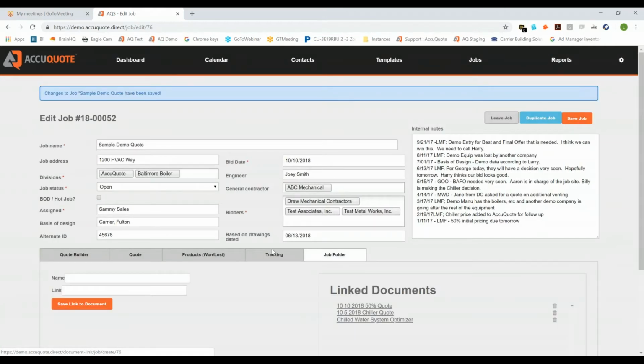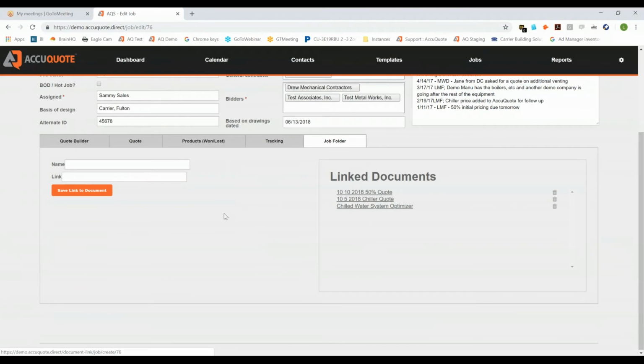So if I click on this, you can see here, these are documents that are linked to this job. So you can connect or link any document. So if it's something that's in Google Drive, something that's in Dropbox, it can be on a local server in your office, literally anything. It can be from a website from one of your manufacturers.